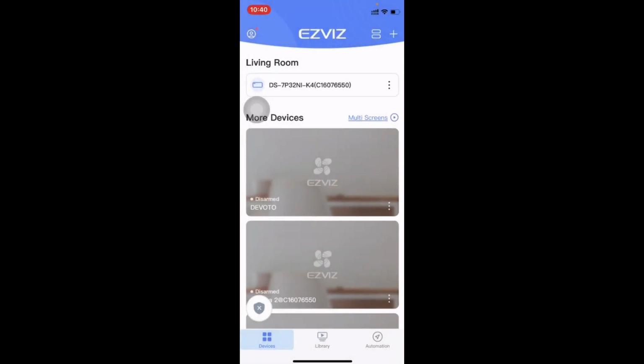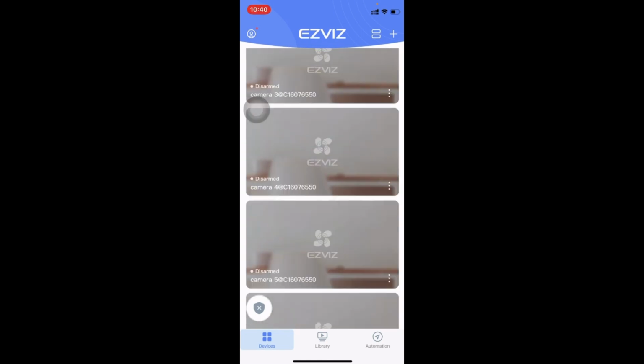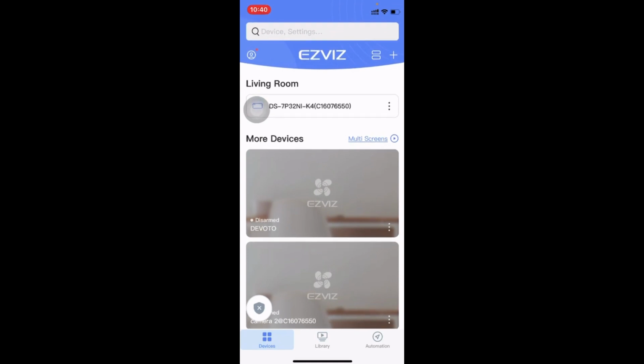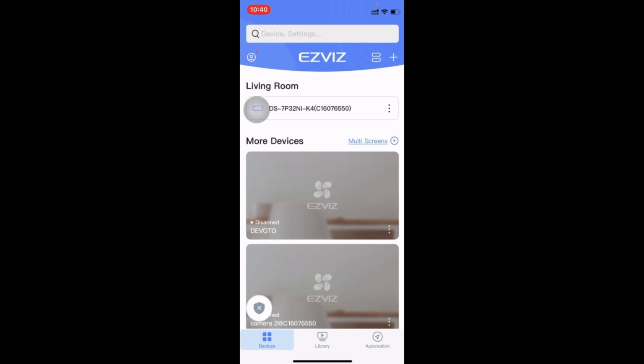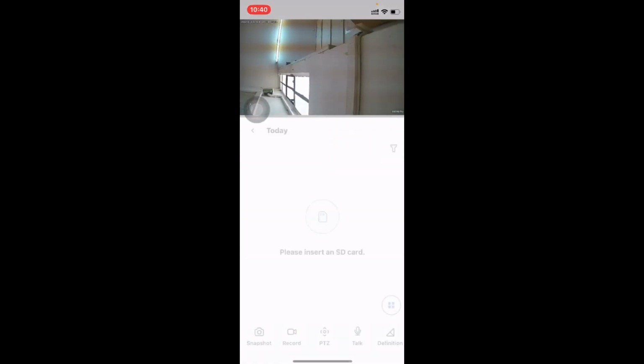So here you find all the cameras. In my case I have a 32 channel NVR, so all the cameras are added. It is a multi-screen option also, so you can see that my camera is live.